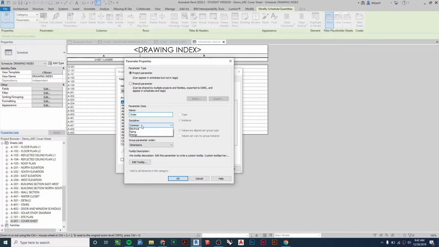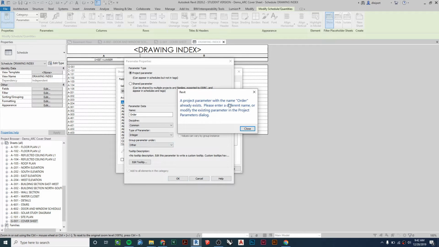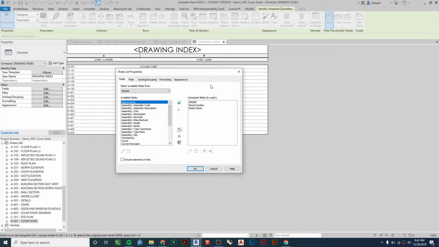When I click on that, I need to make a new parameter called Order. The discipline is going to be Common. The type of parameter is going to be Integer, and then the other options right down here are fine. And then you say OK. Now I already have one named Order, so I'm just going to say Close and exit, but that's how you make this Order parameter in this field that's in our project.